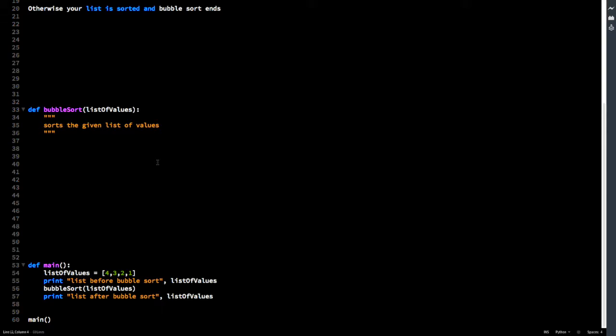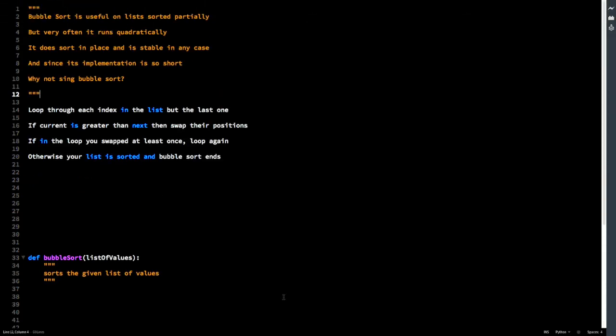Let's just take a look at what's going on here. We have a stubbed out bubble sort function. We have a list of values which we wish to sort. They are in reverse order, and we would like them to be 1, 2, 3, 4 as opposed to 4, 3, 2, 1. So first we're going to print out the list before bubble sort, and we'll just show it as is. And then we're going to print out what bubble sort did to it. Hopefully it will sort it so that it is in the correct order.